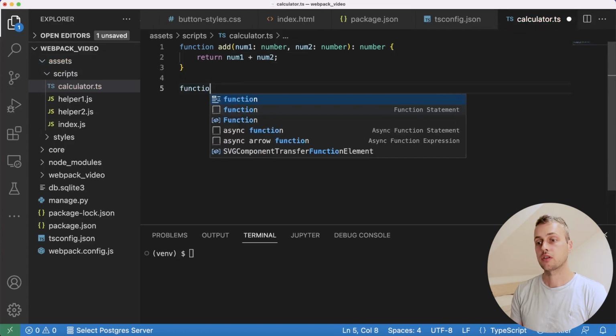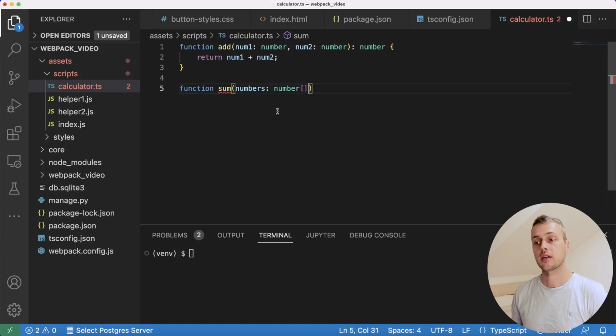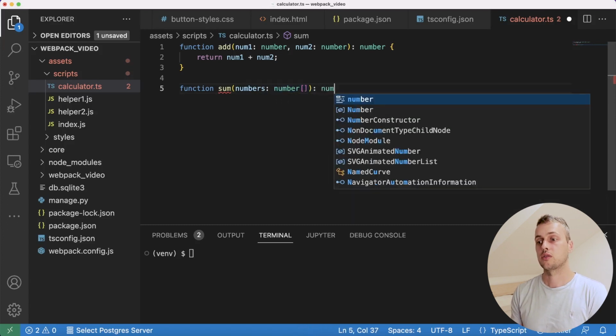Let's now write a second function called sum. That's going to take a parameter called numbers, which is going to be of the type number array. So it's an array of numbers, and to specify that we use this syntax here. We have the data type followed by the square brackets. That's an array of numerical values, and again this is going to return a number.